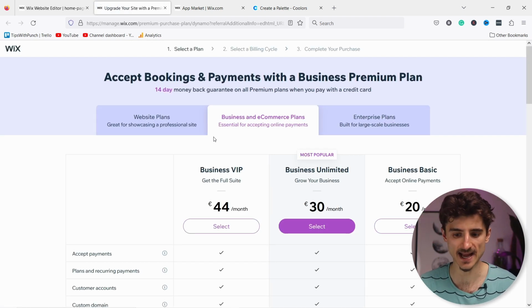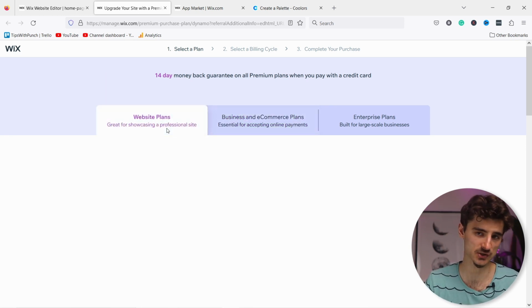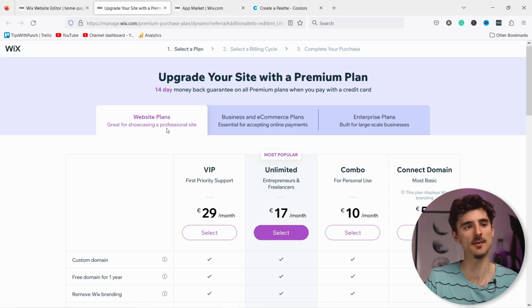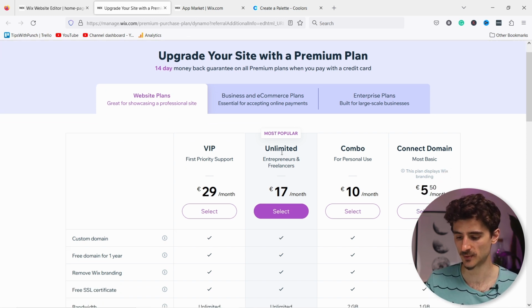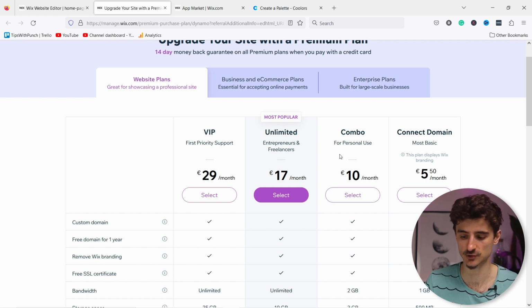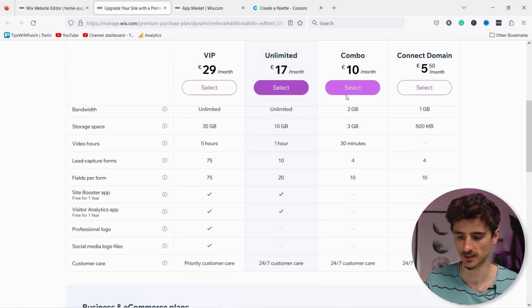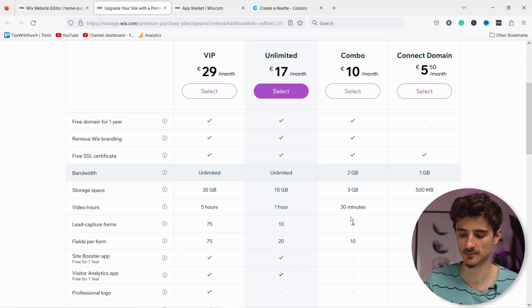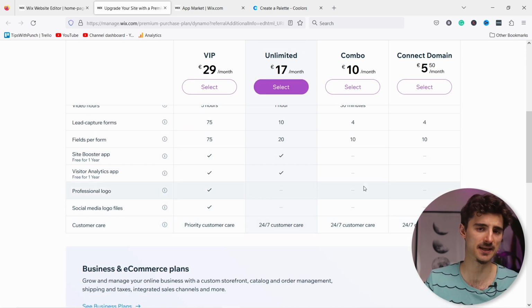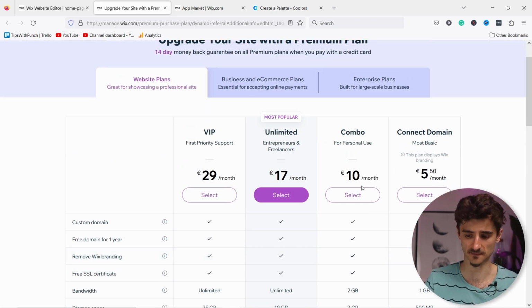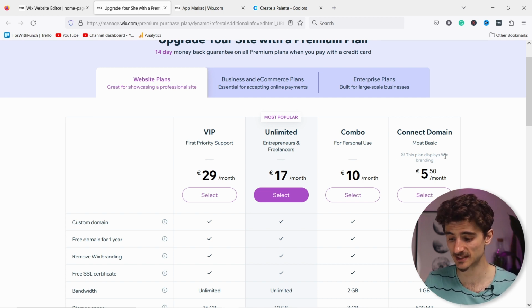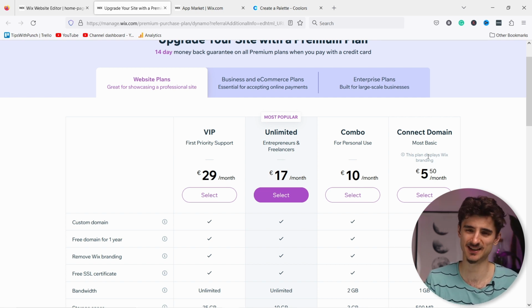Now, if you look at the plans that Wix has, for most of you, if you need just a basic website without any type of selling or booking apps or things like that, you can get away with the Combo. So this plan should be enough to start with. You see that there's some limitations, but as a beginner website owner, this is fine. I would not recommend getting the Connect Domain because you still see the Wix branding on your page. Again, just doesn't look that professional.